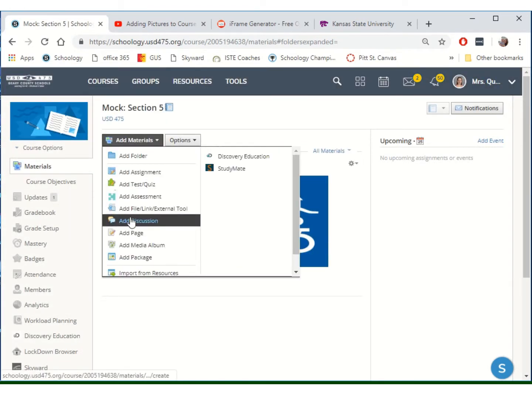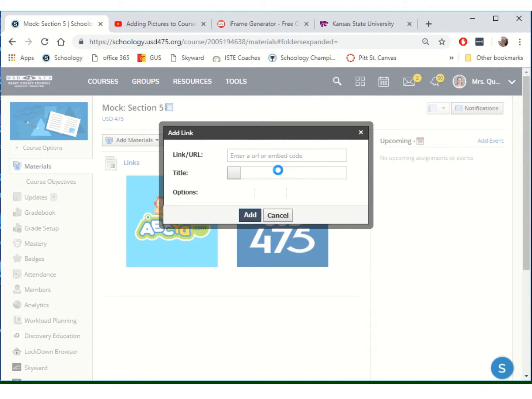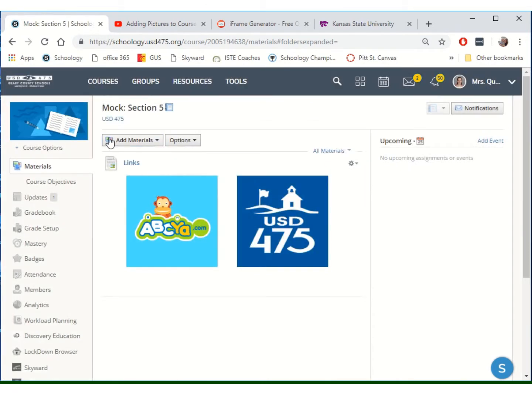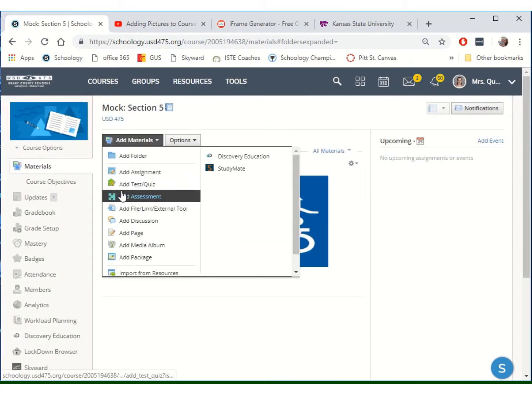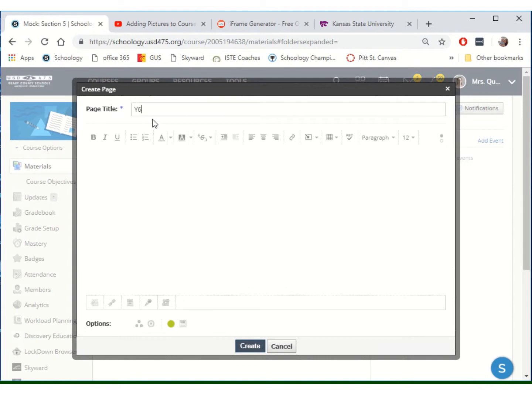You can also go to Add File, Link, or External Tool, and under the link one, you can paste an embed code there and add it in. The other thing that you can do is if you go to Add Materials and Add Page, I'm going to add a YouTube one here.